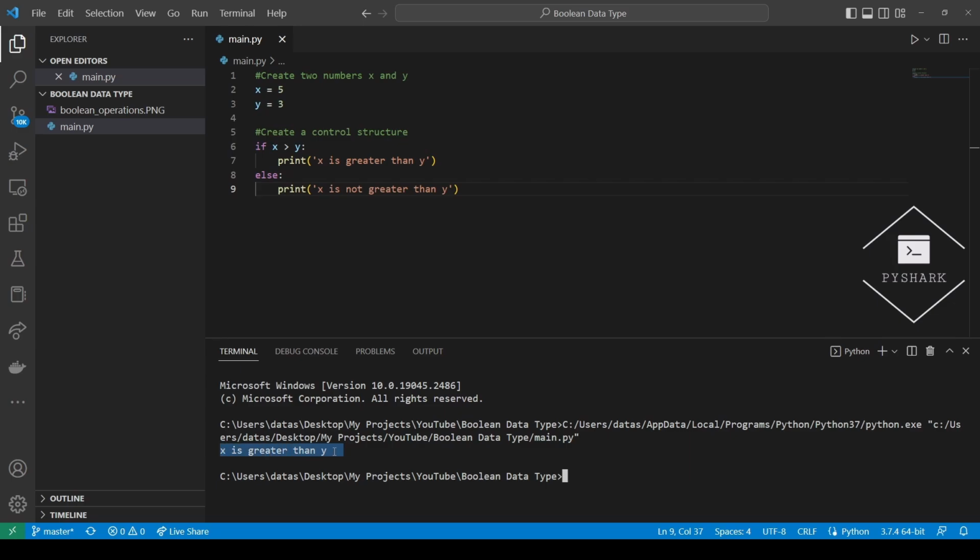As you can see, the Boolean expression was correctly evaluated since x is greater than y and 5 is greater than 3, so we printed x is greater than y.